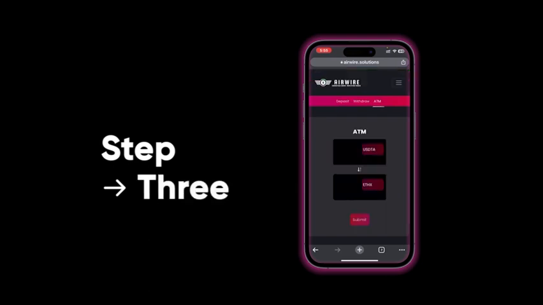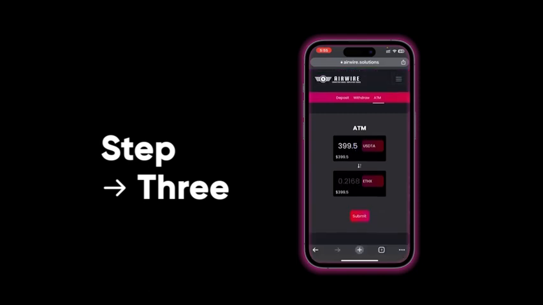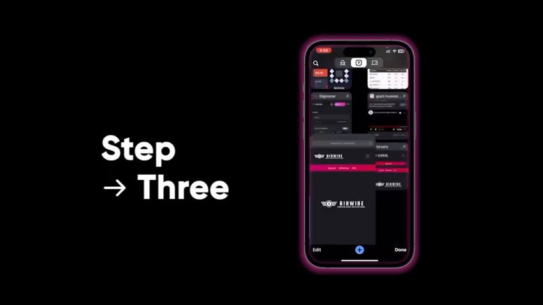Now, you can even get Ethereum from your USDT. Tap ATM, enter the USDT amount, and it will show you how much Ethereum you'll get. Tap Submit. Your USDT has been converted into Ethereum.